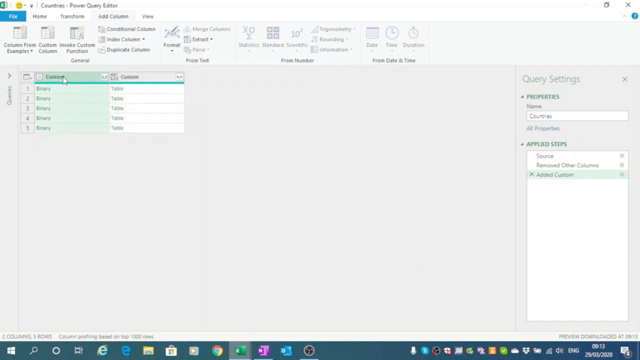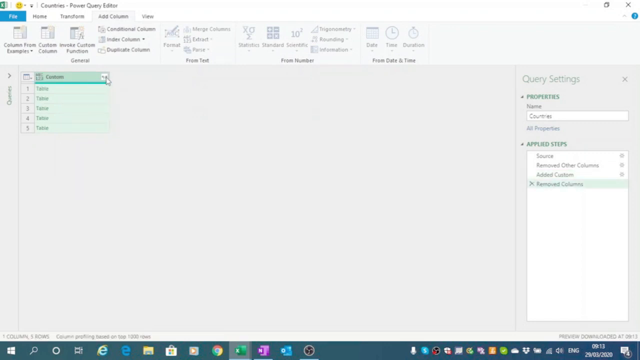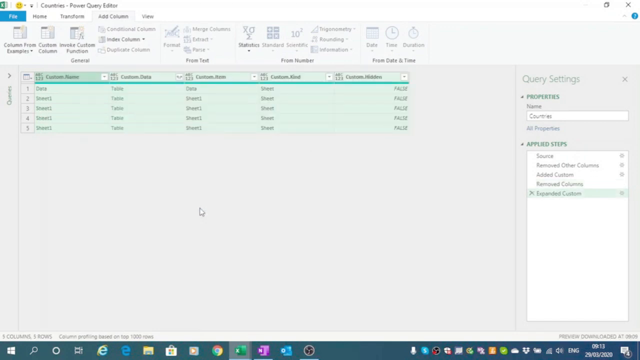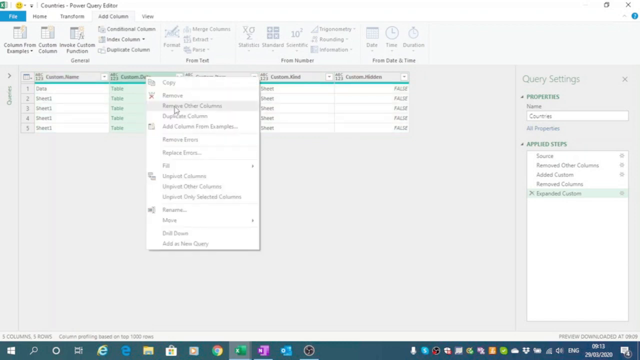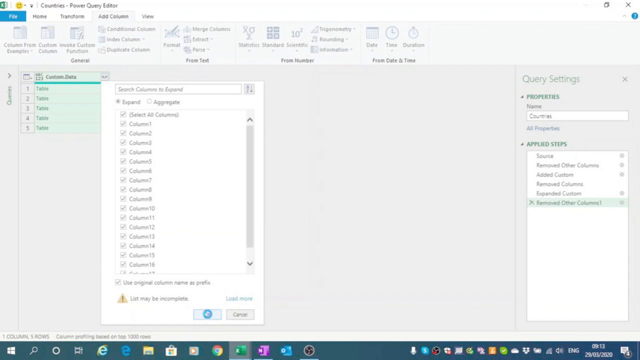Now we can get rid of this column, we don't need this anymore. Remove. Now we'll open up this list here, all these tables. Press this button here, open them up, press OK. Now the one we're looking for is the table data, so we highlight Data, right click, remove other columns. Now press this button again to open all the data, press OK.